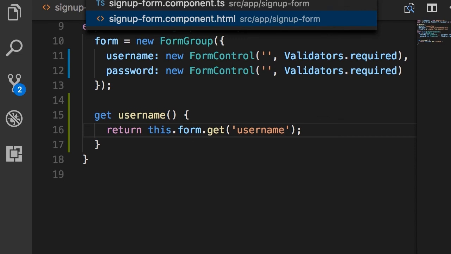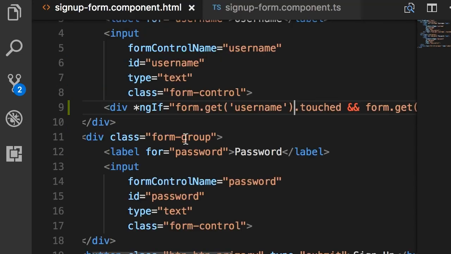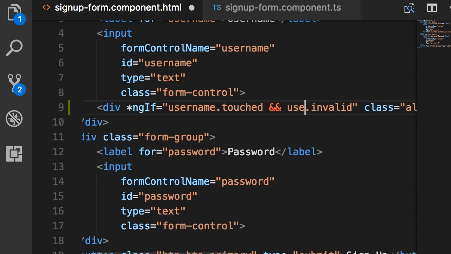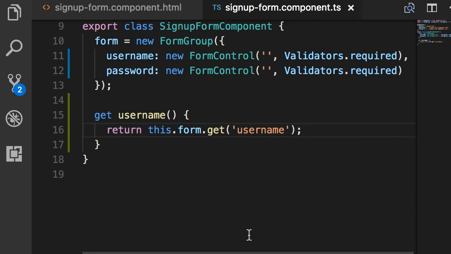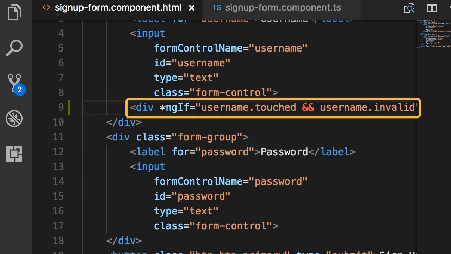So back in the template, I'm going to replace form.get username with the username property in our TypeScript class. And one more time, username. So to add validation to our reactive forms, we assign one or more validator functions when creating a form control object. And then in the template, we use a div to render validation error messages exactly like what we did in the last section.